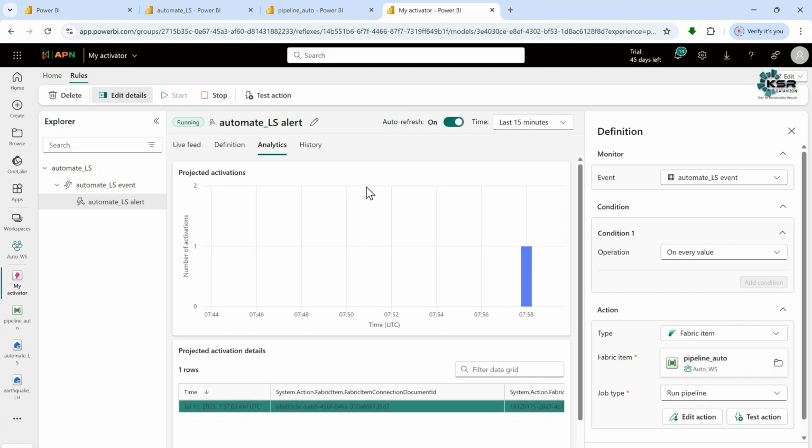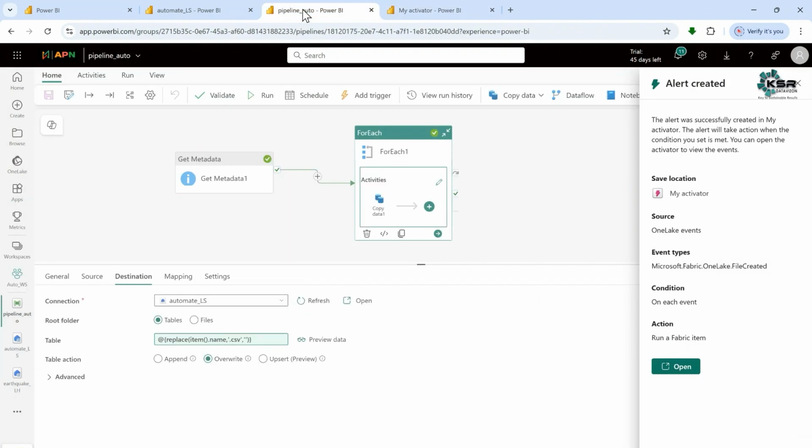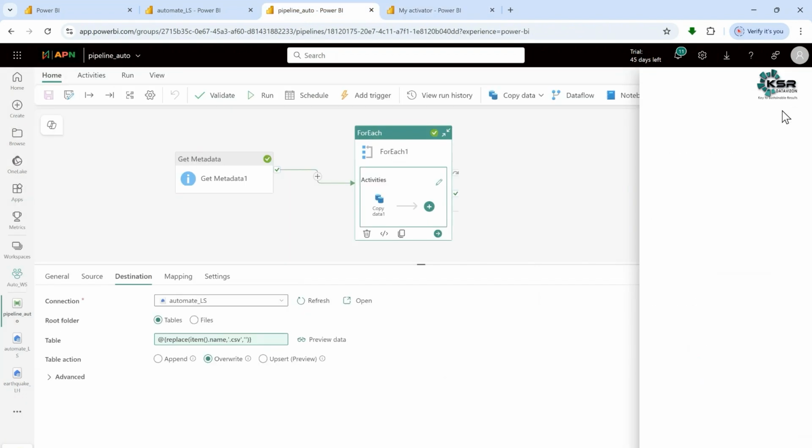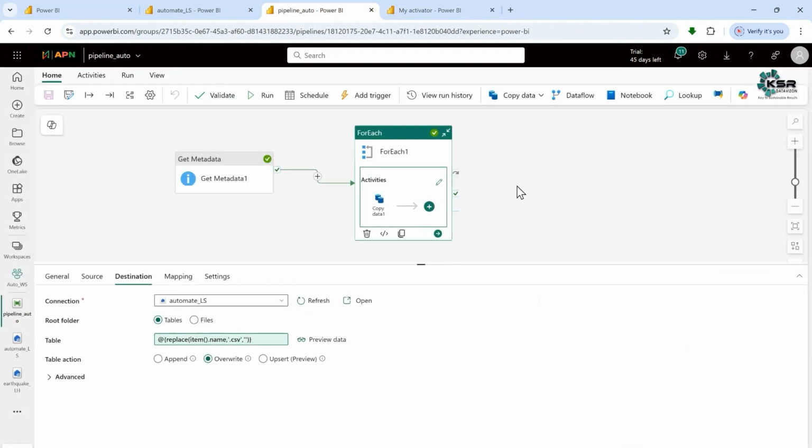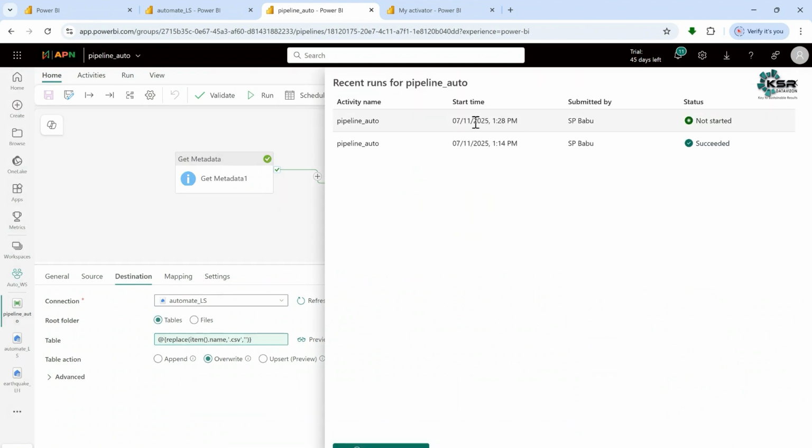Now let's go to our pipeline and just close this. If you want to view the run history, click on this run history. Once you click on run history, see 128, our file is loaded at 127, and after clicking on the test action, it is triggered at 128. So the pipeline is in the not started condition.